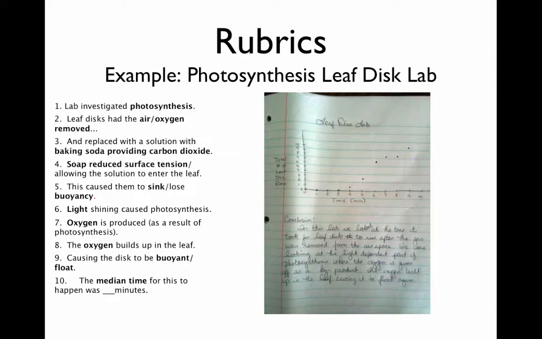First, let's consider the use of rubrics for lab reports. In this simple 10-item rubric, we evaluate the introductory photosynthesis leaf disc lab to be sure students understand the main concepts. After going over the rubric with the class, each student can evaluate their own paper. As they assess their paper, have them highlight each rubric item found on their paper and indicate the corresponding number from the rubric.